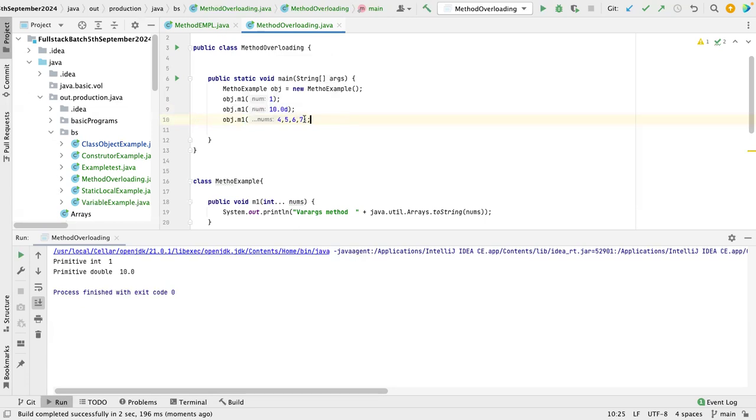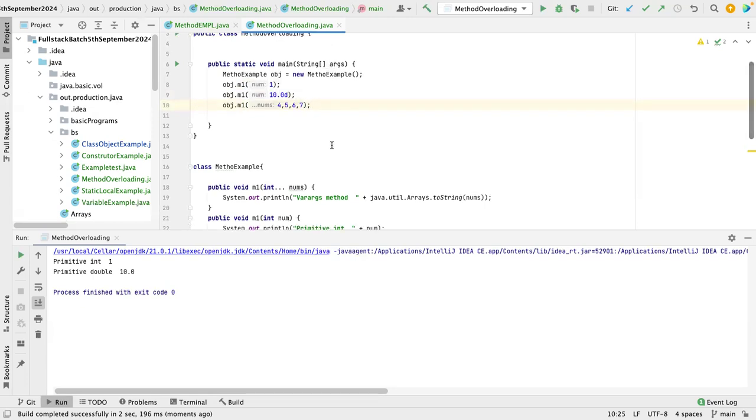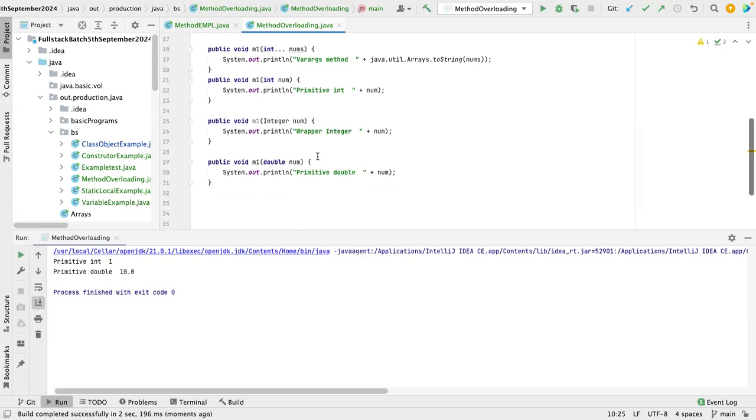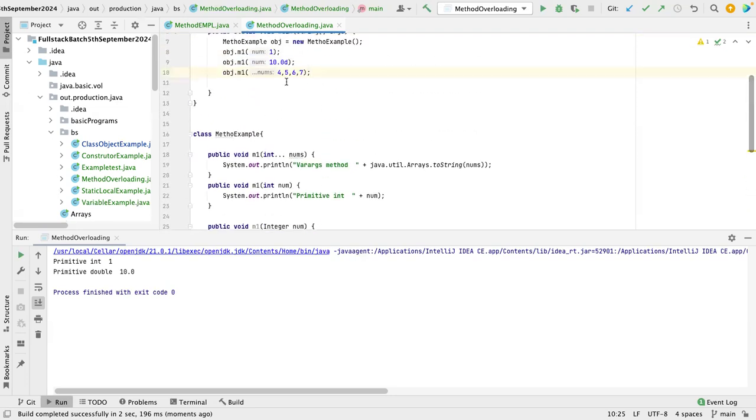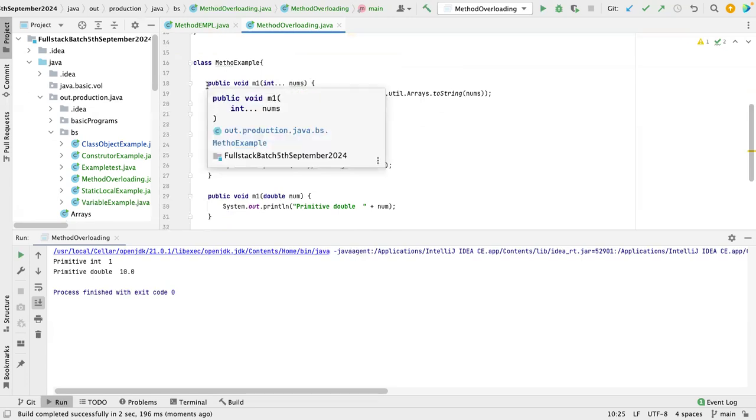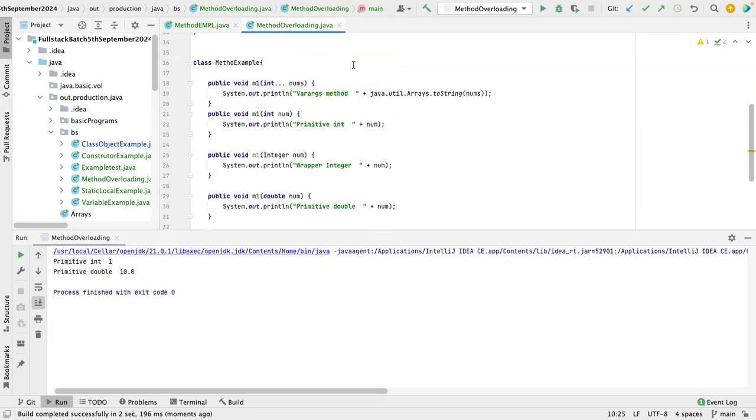Can you tell me, will it go anywhere? What am I passing here, how many arguments am I passing? 1, 2, 3, 4, 5, 6. 6 arguments. So where will it go? Which method will it get? The first method. Yeah, the first one. Anyhow we'll read in detail, but right now we remember this.